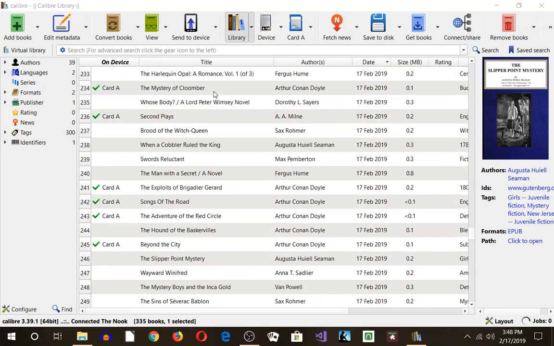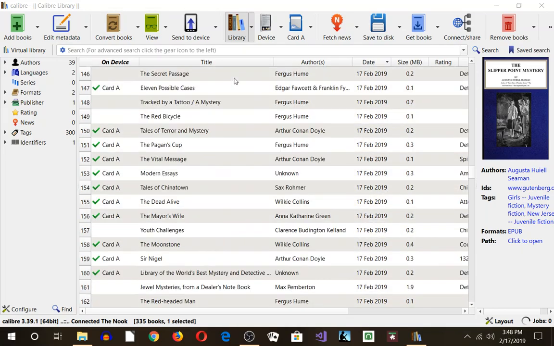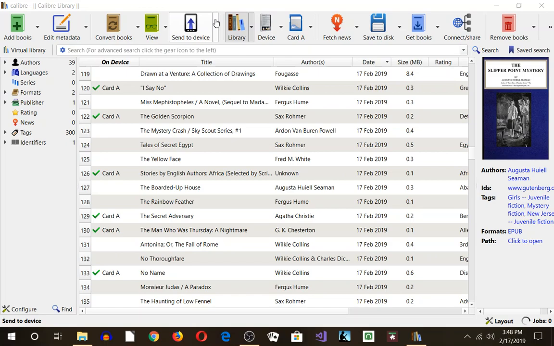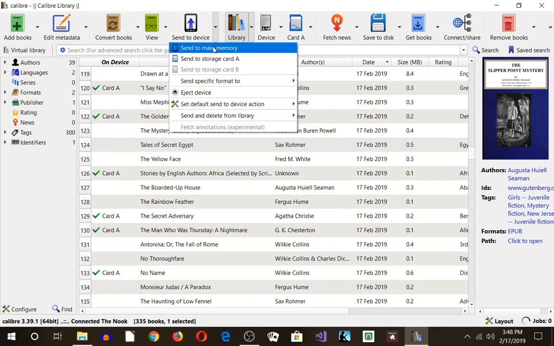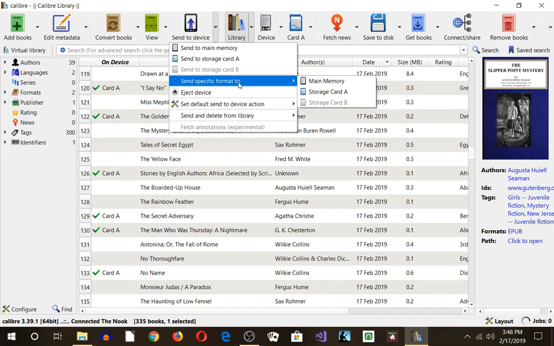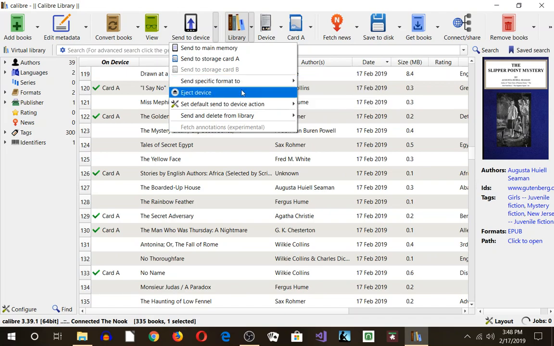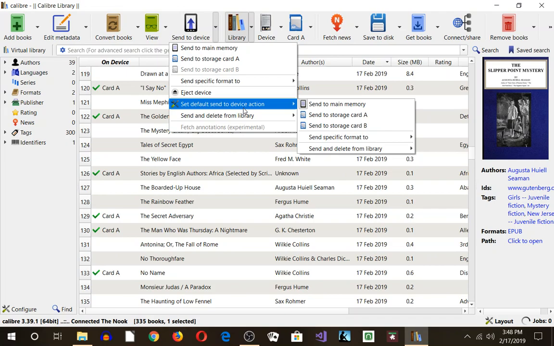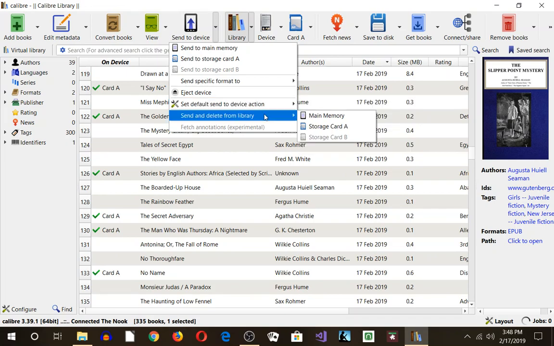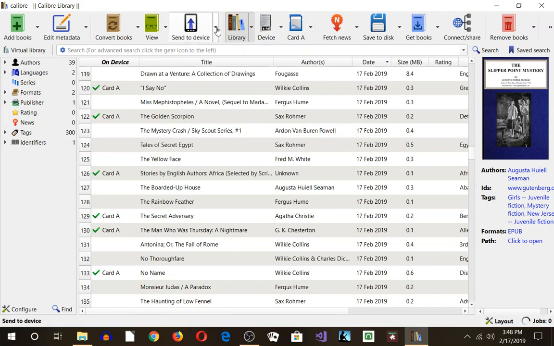But so what you can do, you can send ebooks to the device. Then you notice it says send to main memory, send to storage card A. I always do storage card A. Send specific format to, eject device. Set default to send to the device action. Send and delete from library. Okay, let's see what this library says.